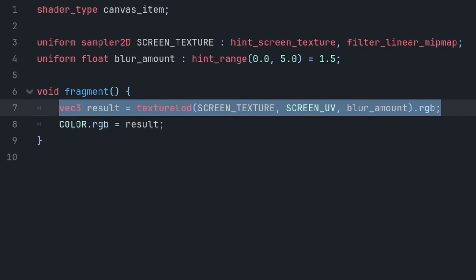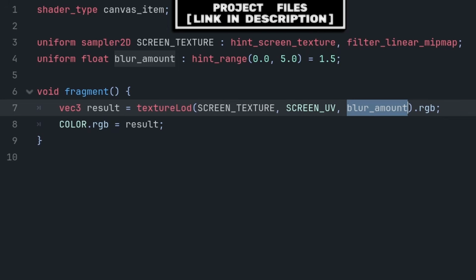Inside, we'll define a variable to store the version of the screen with blur. vec3 is a vector 3 that contains an x, y, and z value, which we can use to store the RGB values by making red equal the x, green equal the y, and blue equal the z. Then we use textureLod to provide a specific LOD of the texture. LOD stands for level of detail, and using textureLod allows us to grab a specific LOD with blur amount, where higher LOD values provide a lower detail or blurrier version of the texture, meaning that when we increase blur amount, we get a blurrier image.